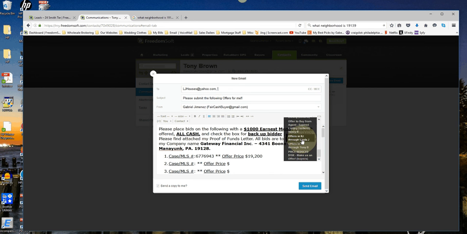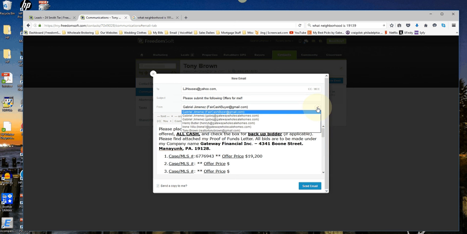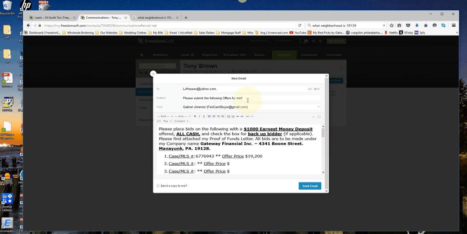There's only two. There's either offers in New Jersey through Linda J or offers in PA through Tony Brown. Either one of these two are the only ones you will ever use. Also, you always want to choose this, who it's from. Always pick Gabe Jimenez Fair Cash Buyer at Gmail. Do not choose Gabe Jimenez at GatewayWholesaleHomes.com. If you see that it is selected here, select it here. Select the Fair Cash Buyer one. This is the email that I use to send out my offers to my agents too. So these are very important.